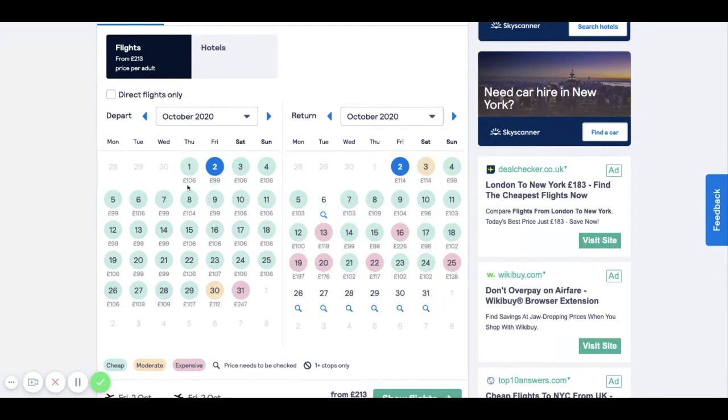So we're going to click on the cheapest flight here, £99 flying out on Friday the 2nd of October. And we're going to have a look and see where the cheapest one is here. Okay, so as I can see, 103, 109, 109. I only want to go to New York for a week. So really, these are a little bit more expensive. They're almost £10 more expensive than these ones down here.